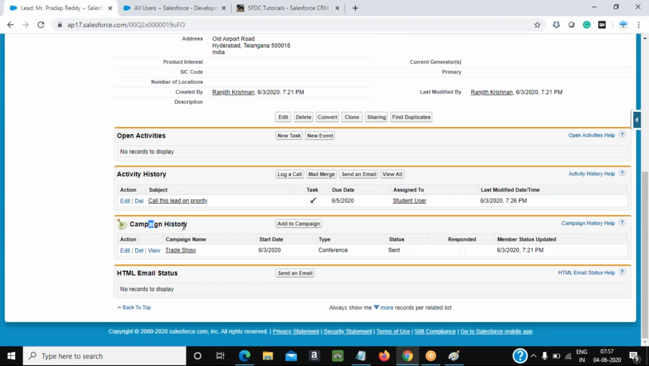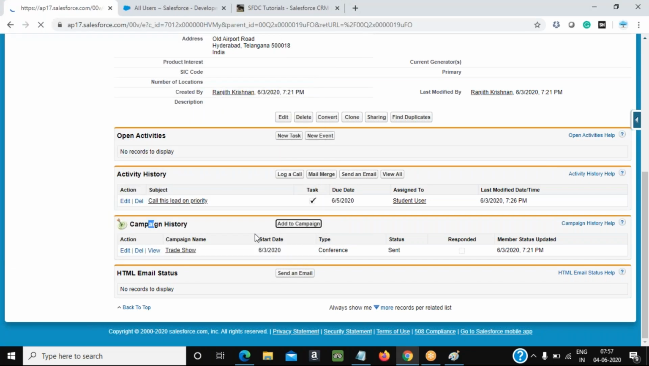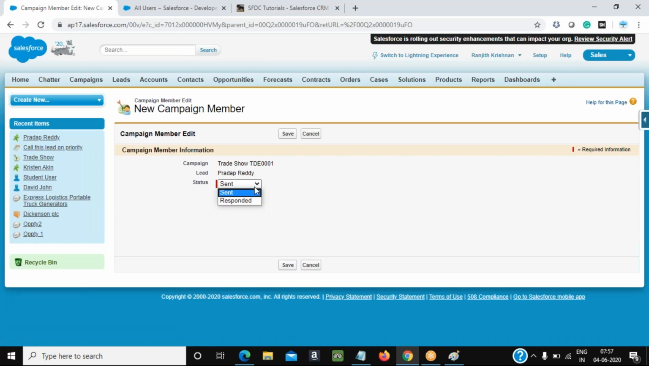Why is it moved to related history? Sometimes you get the lead from more than one campaign also. Just to have some relationship, what are the related campaigns, marketing events I had behind this lead. So just to track this, you can also add this lead to another campaign also. Add to campaign, I can select.